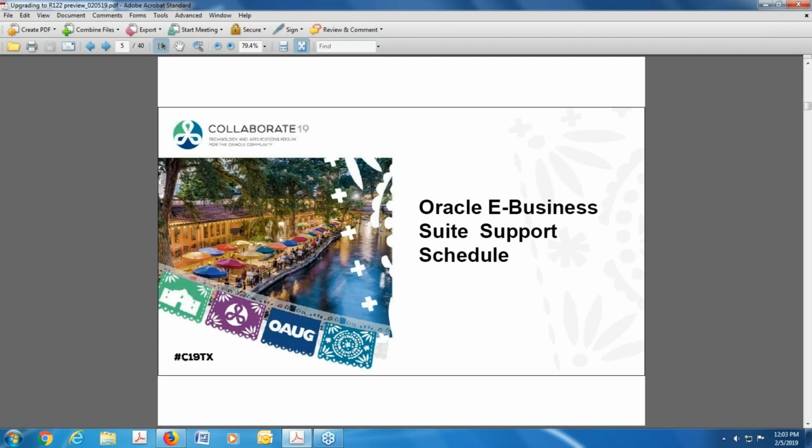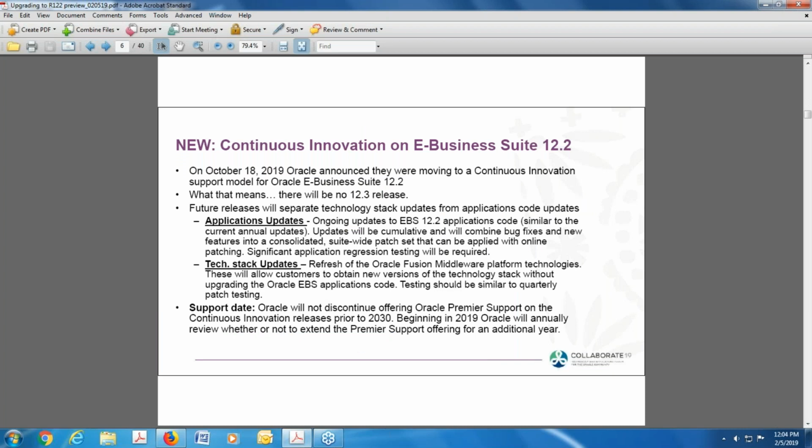Oracle E-Business Suite support schedule is also something very important to most people, and something that people focus on a lot as to when they actually upgrade. On October 18th, 2019, basically Open World time, Oracle announced they're moving to a continuous support model for release 12.2. What that means is there won't be a 12.3. And future releases will let you upgrade your technology stack with tech stack upgrades and patching up, as well as your applications, and you can separate those.